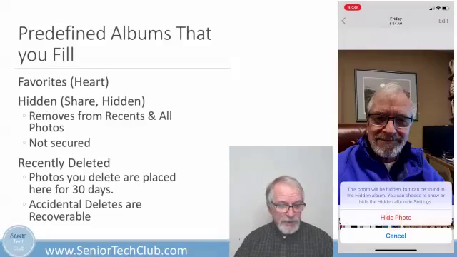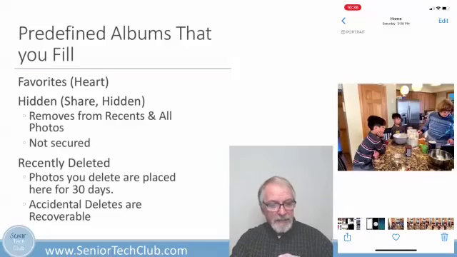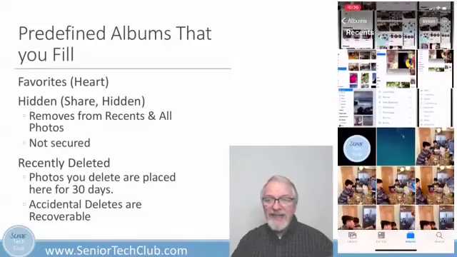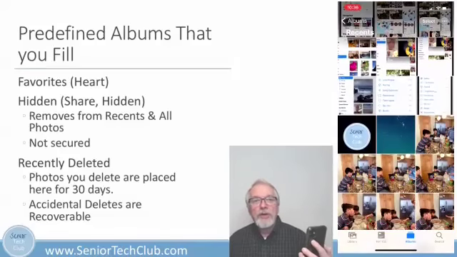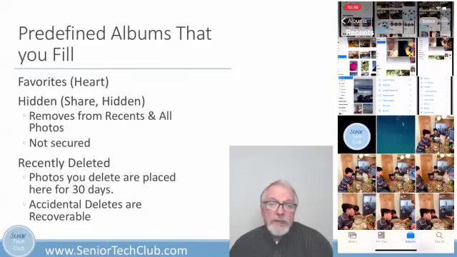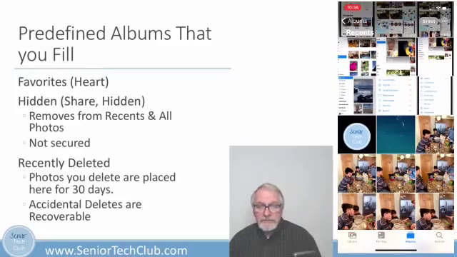So if I choose hide photo, I can now go back to my recents, and that photo is no longer displayed under recents. And so it's a good way just to remove it from general view.